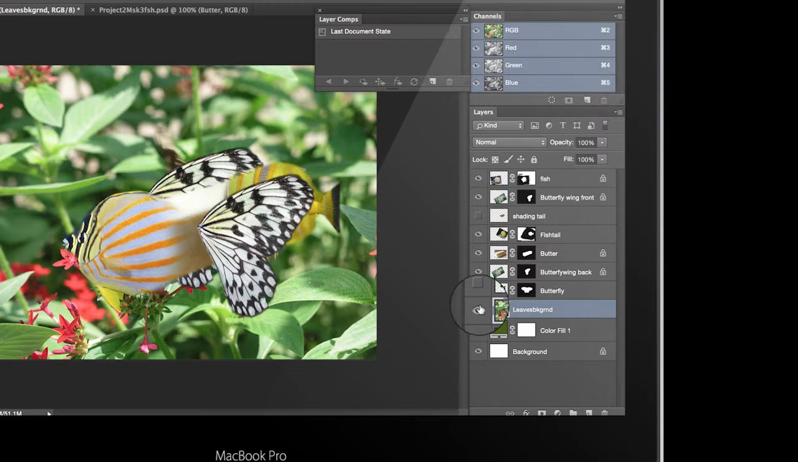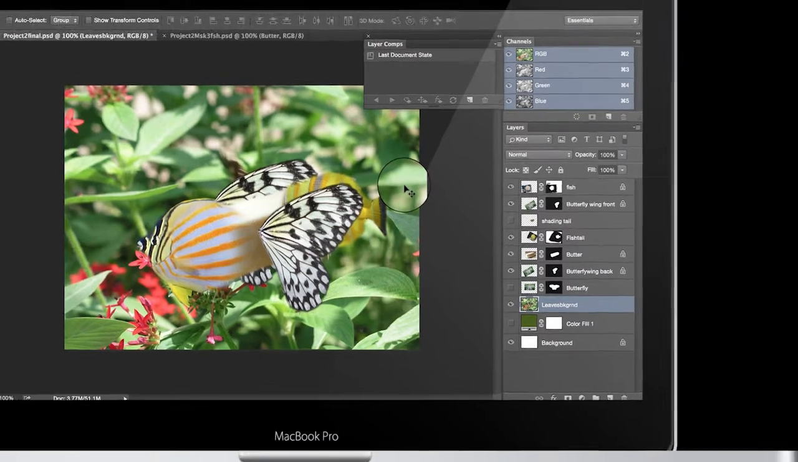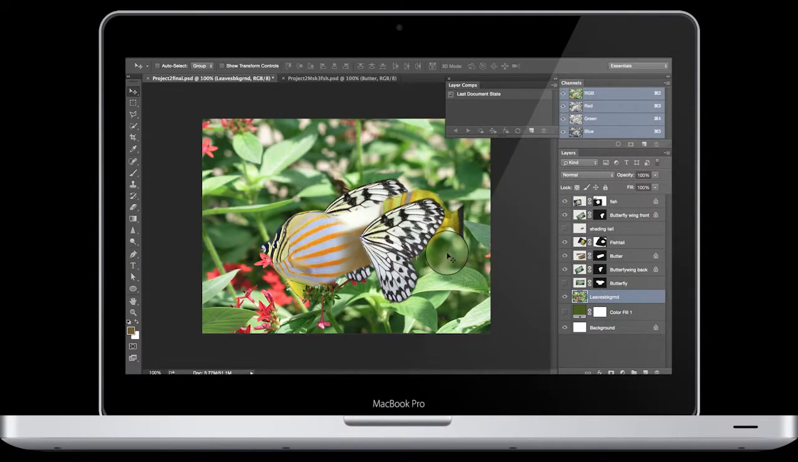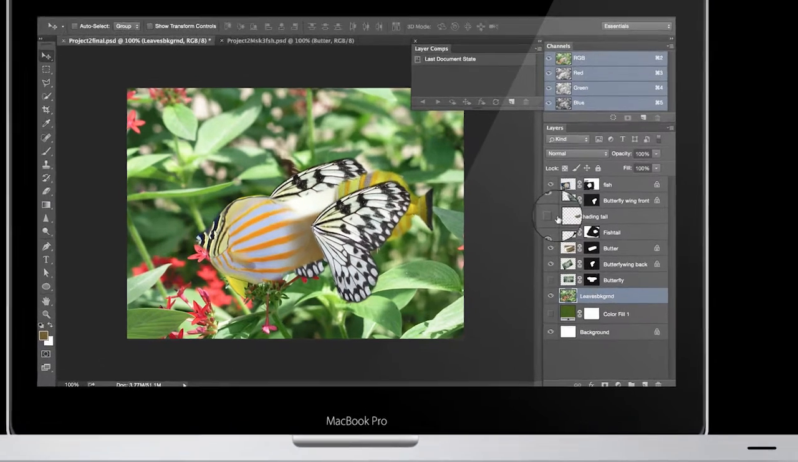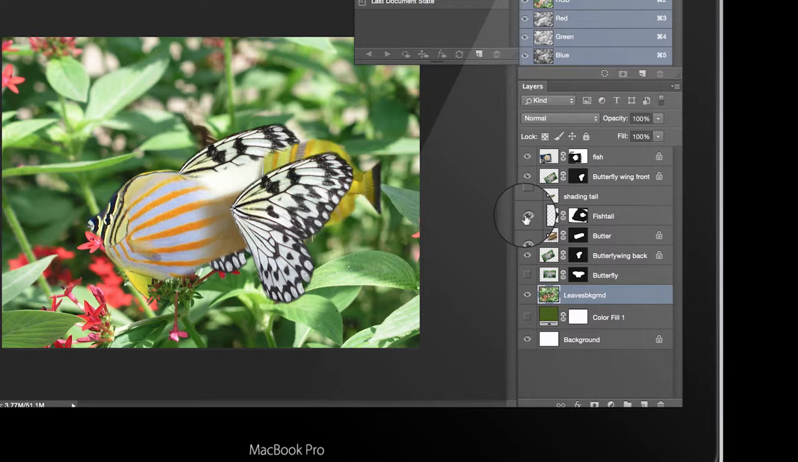earlier. I mentioned I wanted to use this image as a background, so I've added it to the project and I've turned it on for now. I think it might be a little busy background, and so I might want to lower its opacity or use an adjustment layer to help tone it a little bit differently. And I've also added this extra image of a fish for the tail.